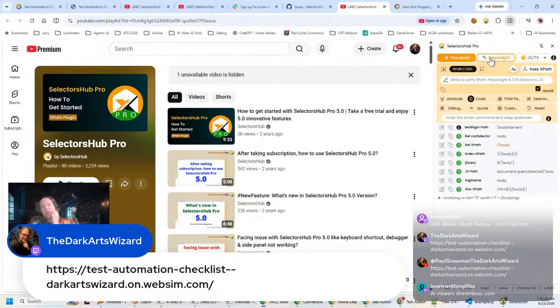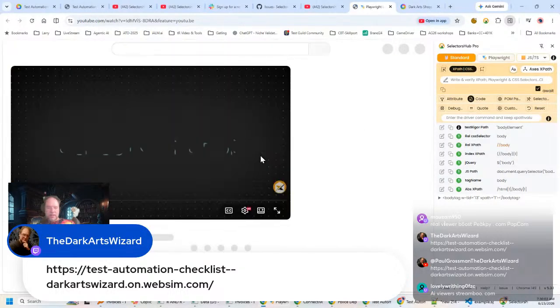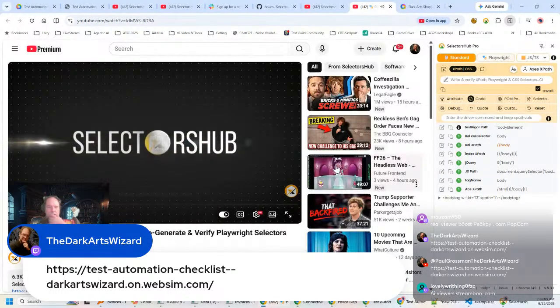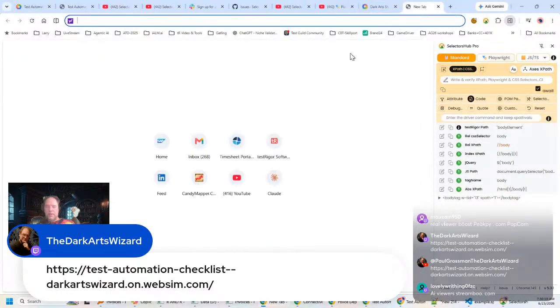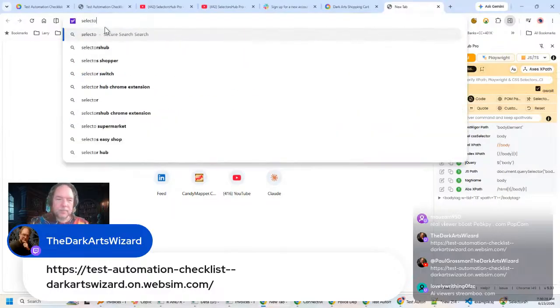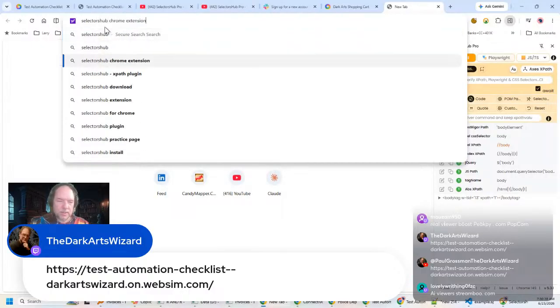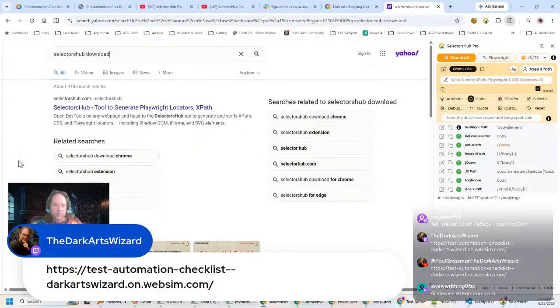So there's support for standard, Playwright, and JavaScript. And let's see if I hit the info over here. Well, that just took us to YouTube. I'm going to go to Selectors Hub. Close these out, close out these issues. Oh, it's Selectors Hub. Guess what? We're going on a little bit of a Selectors Hub Chrome extension. Let's go to download. Let's see if we can find it.